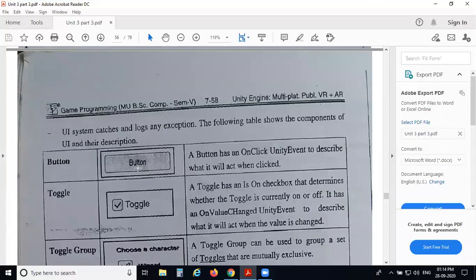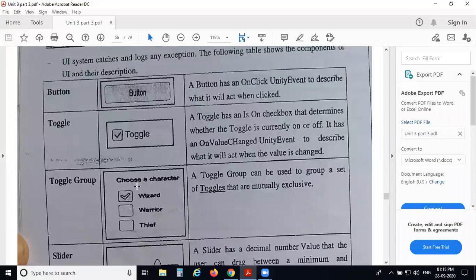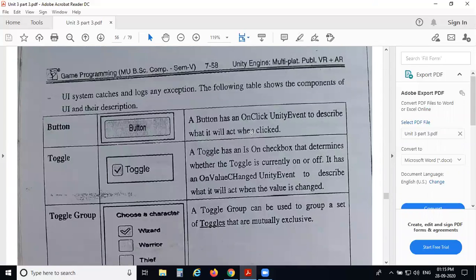The options which are available under the interaction component, the first one is button. A button has an on-click Unity event to describe what it will act when clicked.